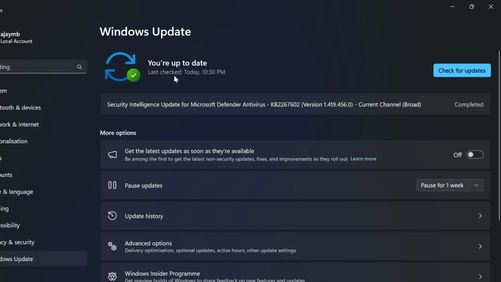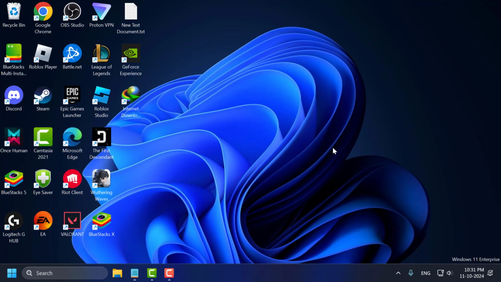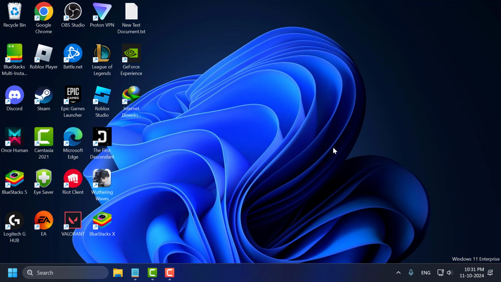After getting it up to date, you just need to close stuff here and go ahead and restart your PC. After restarting your PC, you can check if the problem is solved or not. If the problem is not solved, let's move on to method 2, guys.